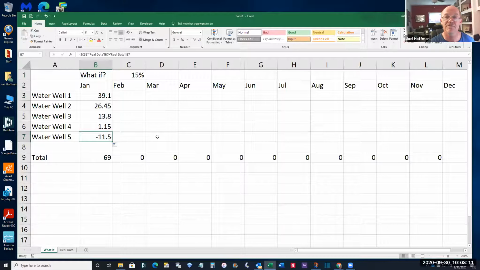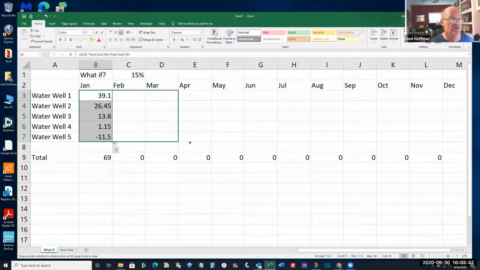Sure enough, we got rid of all those errors. So if we look at, say, the formula for water well 5 in January, up here in the formula bar, you can see it's still referring to C1 for our percent number that we enter. Okay, so this looks good. January's got all these numbers correct. We just need to copy all of those formulas across.